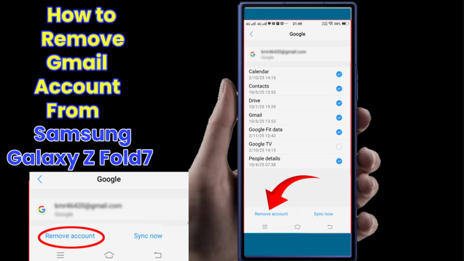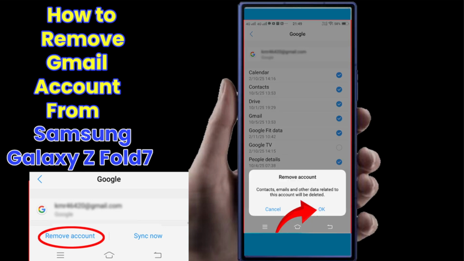When you tap on it, a pop-up window will open on your screen just like that. Here just tap on the OK button. When you tap on the OK button, you can see the Gmail account has been removed from your mobile phone.